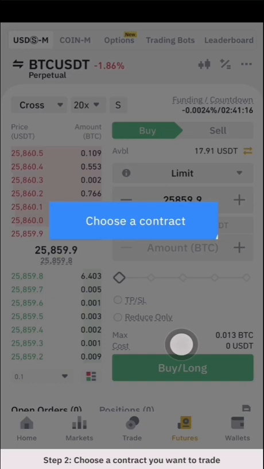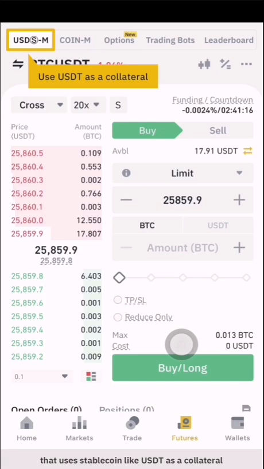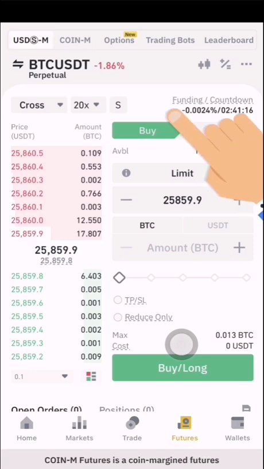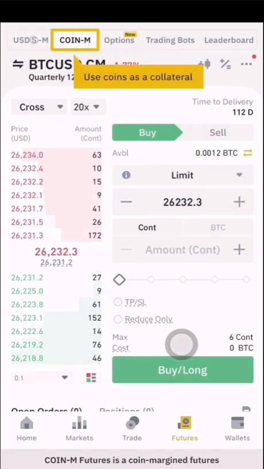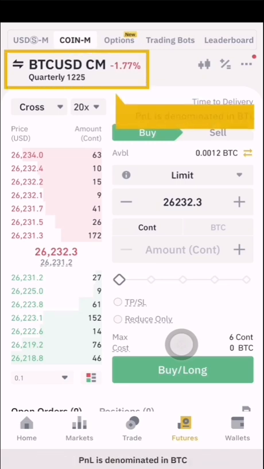Step 2. Choose a contract you want to trade. The USD margin futures is a USDT margined futures that uses stablecoin like USDT as a collateral. Profit and loss, P&L, is denominated in USDT. Coin M futures is a coin margined futures that uses base assets as a collateral. For example, BTC USD quarterly 1225 uses BTC as a collateral. P&L is denominated in BTC.